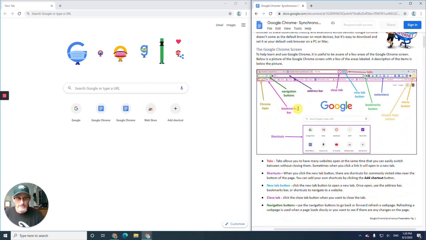The Chrome screen has a lot of busy things going on, but I just marked a lot of different things. You have tabs at the top, which allows you to look at multiple websites kind of at the same time. You have the X, which closes a tab. We know about that already. We have the new tab button. We kind of know about that already.